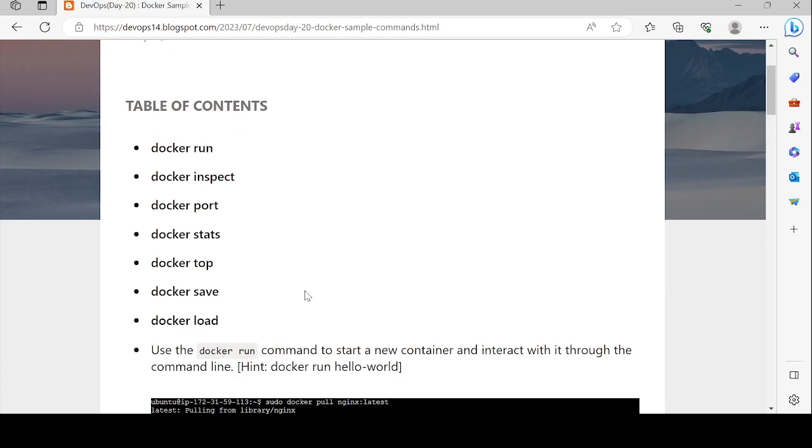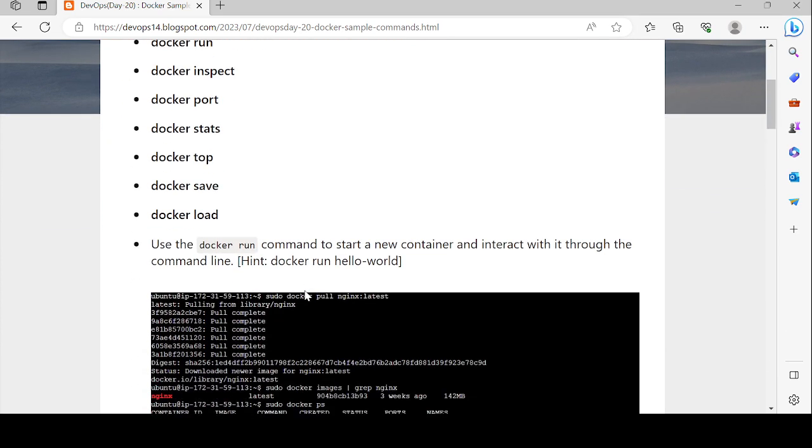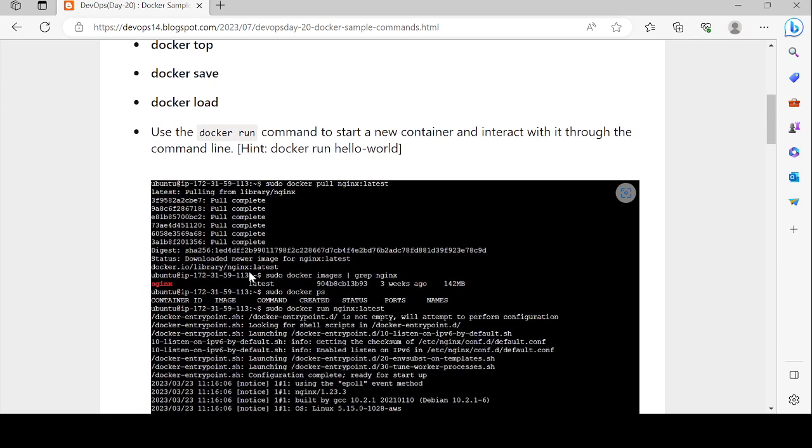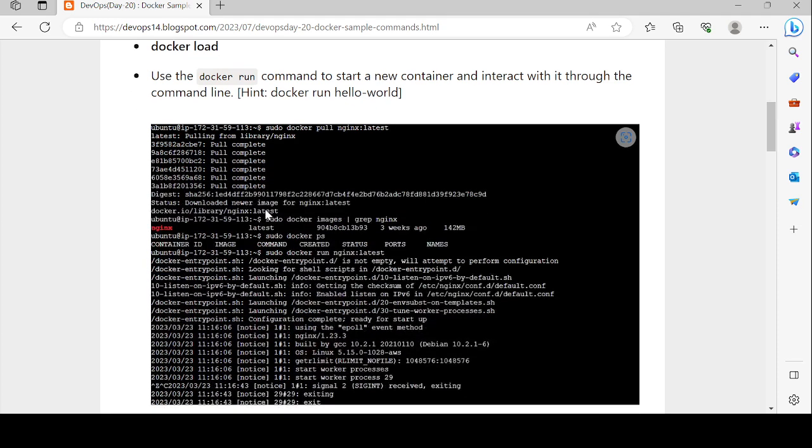And let's start. So first one is the Docker run. Use the Docker run command to start a new container and interact with it through the command line. Whenever we use Docker run, then a new container will get started. So I will show you.